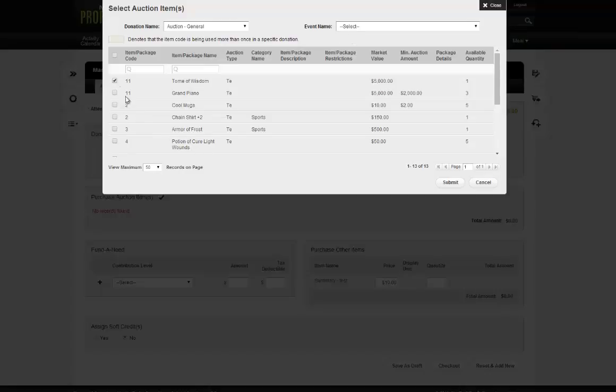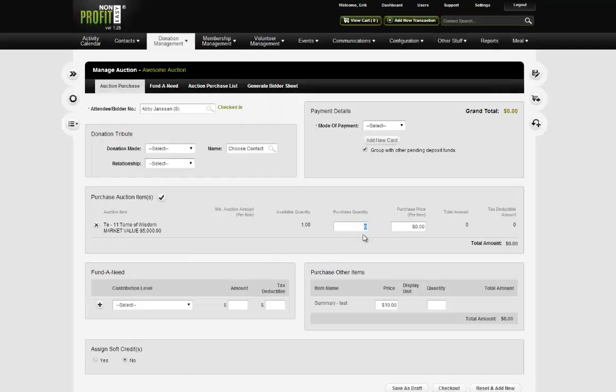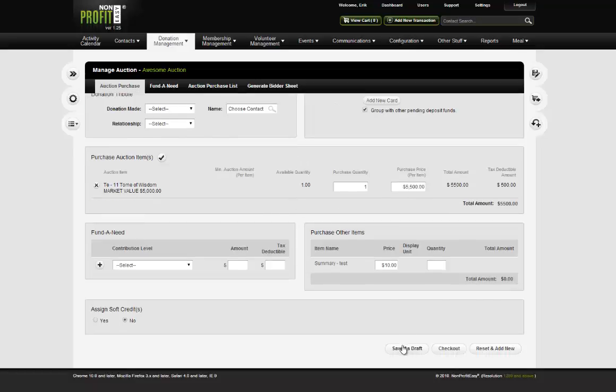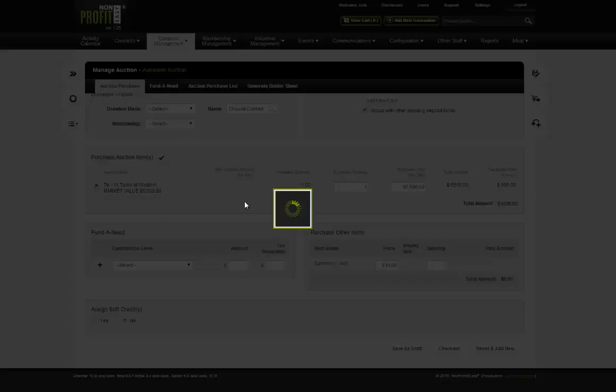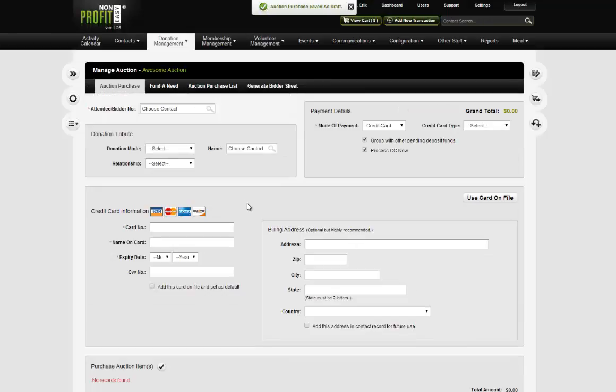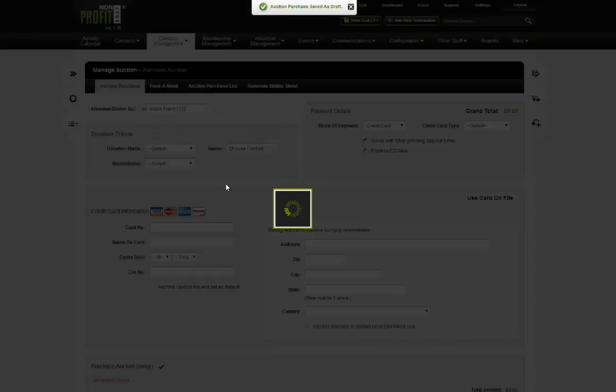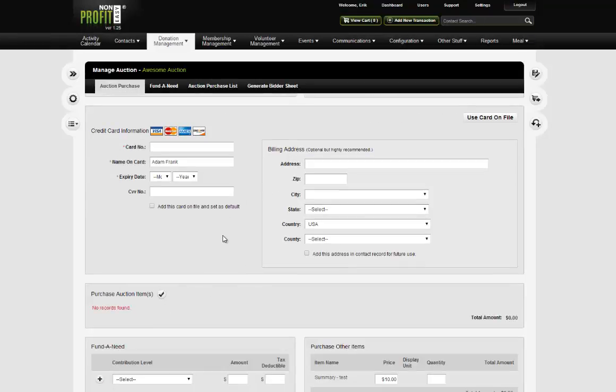And so we can say the Tome of Wisdom was purchased by Abby Jensen. So we add that to hers. We say that she got one of them, and she bid. Where's my market value on this thing? Market value 5,000. So she bid 5,500, let's say. Cool. All right. And then we'd save as draft. That's when we use save as draft. That's why I was so stuck on it. And then we'd move on to our next item. And we say, okay, this was bidder number 10, which is Adam Frank. And then we'd add an item to Adam Frank's account, and so on and so forth.